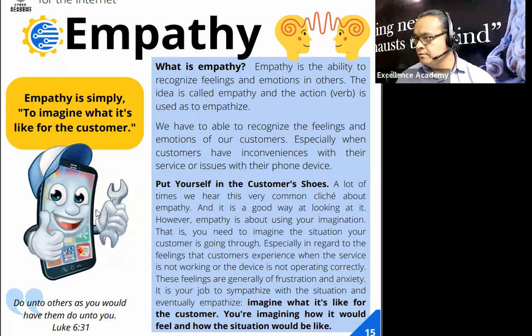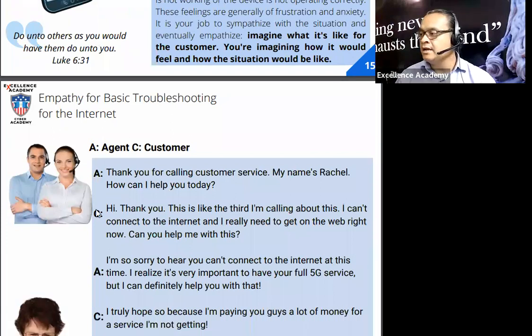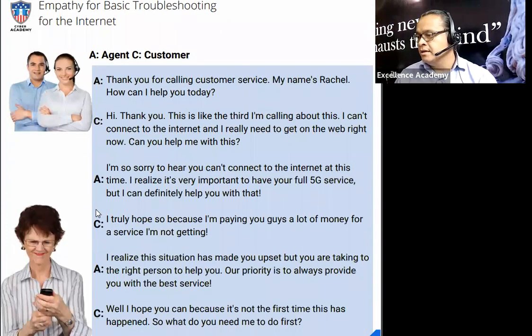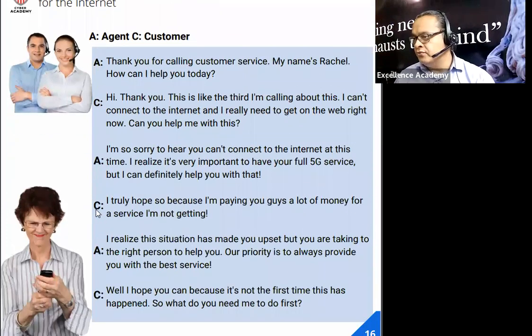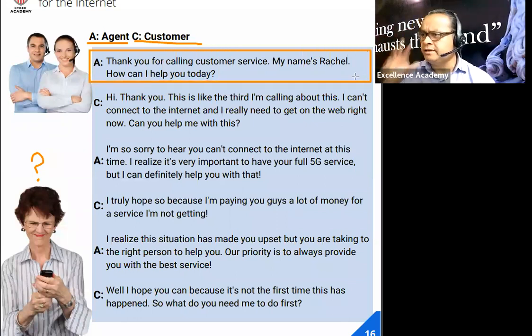Imagine what it's like. Okay. So that's basically the definition, right? Imagine what it's like, the feelings and the emotions. Here we have an example interaction for the internet, right? As you can see, we got a customer here, doesn't look too happy. And we've got an agent and a customer interaction here. Letter A is going to be for the agent. Letter C is for the customer. Let's take a look. The agent starts the phone call. We're just going to take a look at the beginning of the call. We're not going to do the whole process.